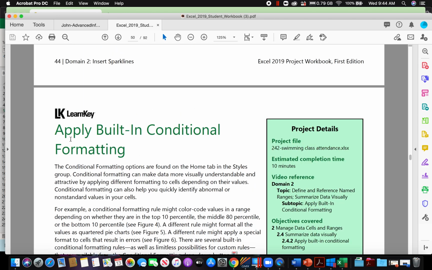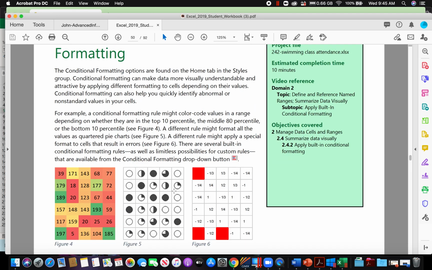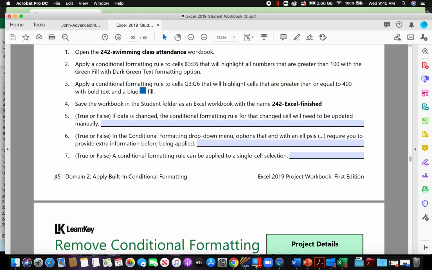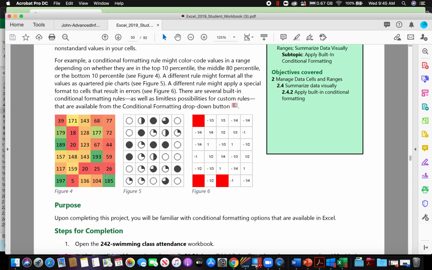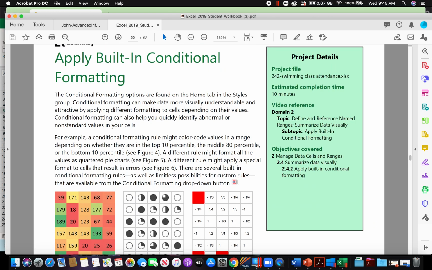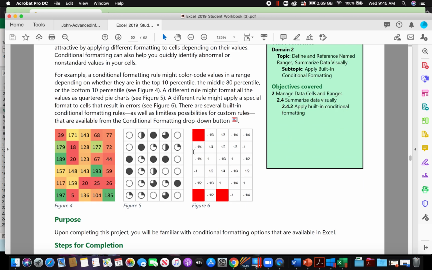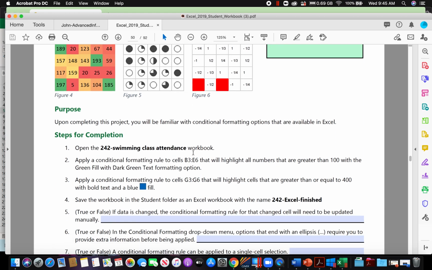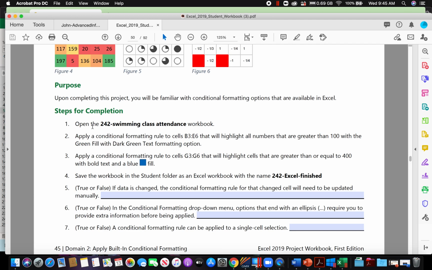Here it is. Apply built-in conditional formatting, and you'll see it's page 45. Okay, how long is this one? This one is 10 minutes. So let's go ahead and get started. Open the 242 swimming class attendance workbook.